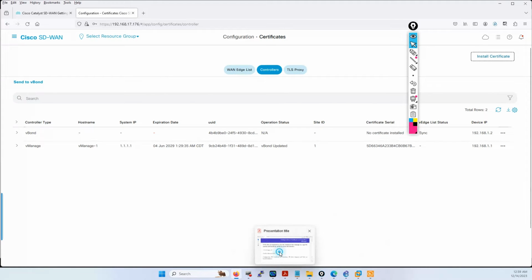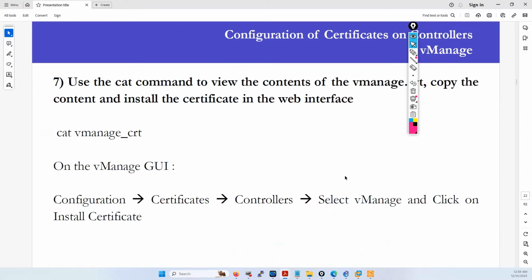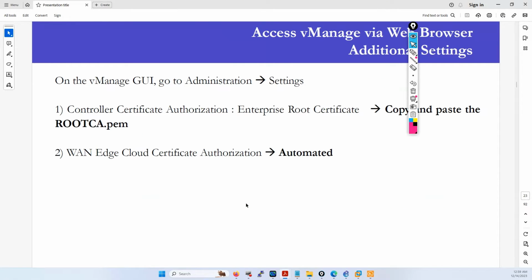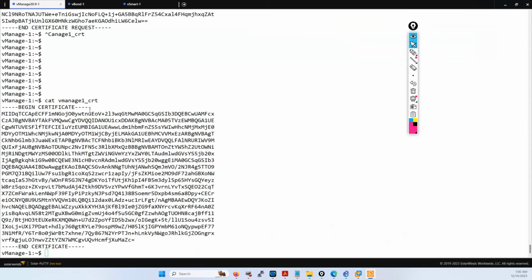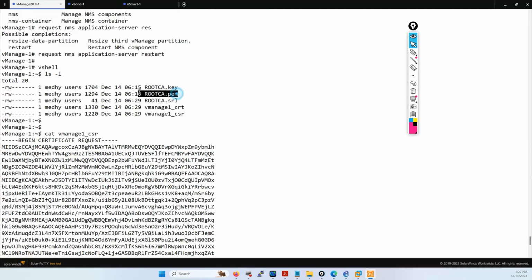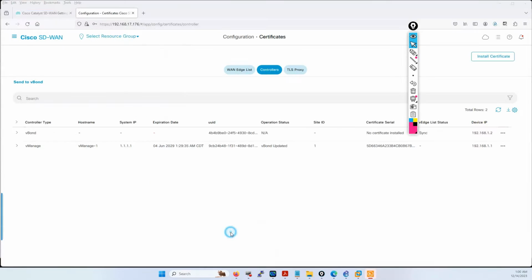Once you're going to be done with that, you install the certificate. So those are the steps. And then you can take the root CA-PEM, okay, the certificate, this file, you need to copy it and paste it in vManage.